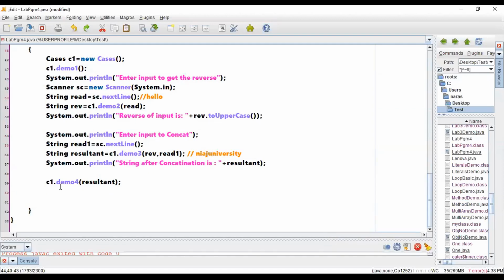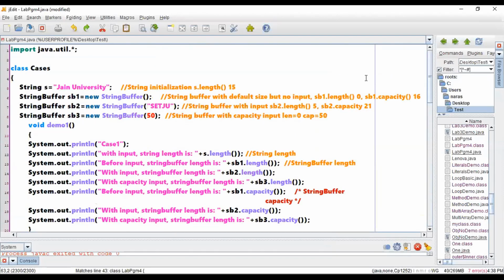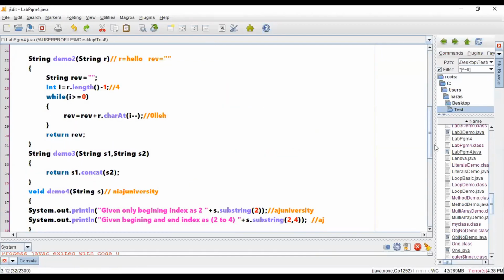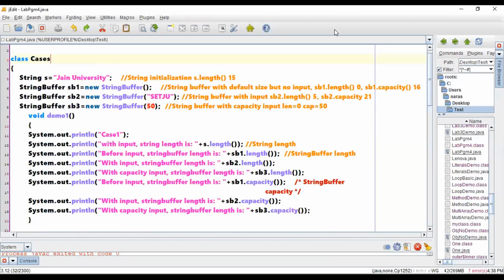So this is your lab program 4, which has some 63 lines of code. If you know what the methods are with respect to string, what the string buffer is and all, you can easily write it without hesitating over even a single line of code. Clear with the example? Understood each and every method, whatever I have written?